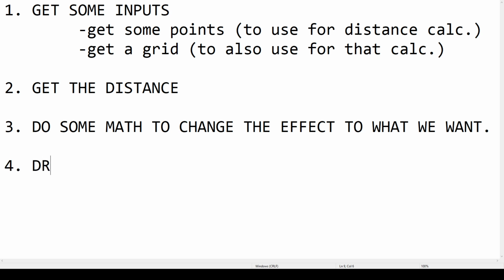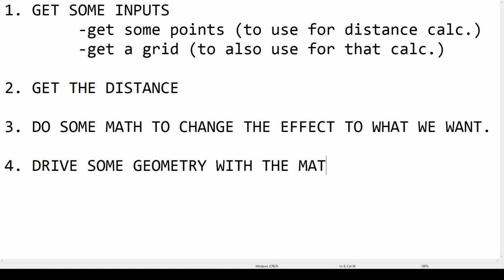And then the fourth one is we want to drive some geometry with the math result. And that's pretty much the attractor grid, right? So we get some points, we find their distance, we do some math to make it a little bit nicer, and then we can either extrude some rectangles or we can scale some circles or whatever you want. So, all right, let's get started. I'm going to do a two-dimensional one, and then I'm going to move on to a three-dimensional one, just so it's super clear what we're doing, and then how we can begin to just subtly change the algorithm in order to get a very different effect.